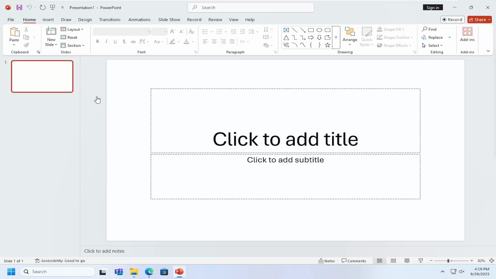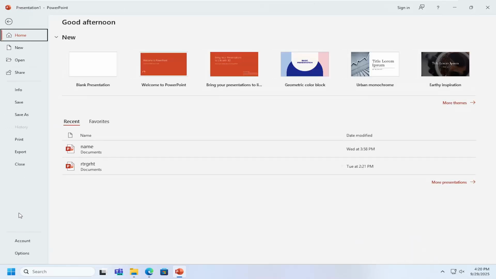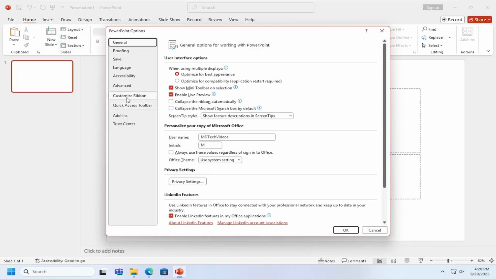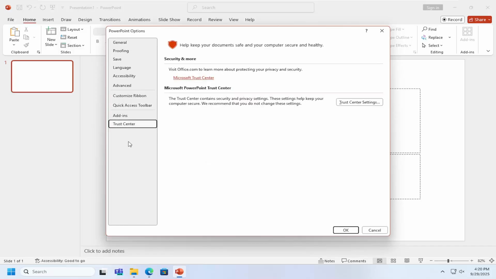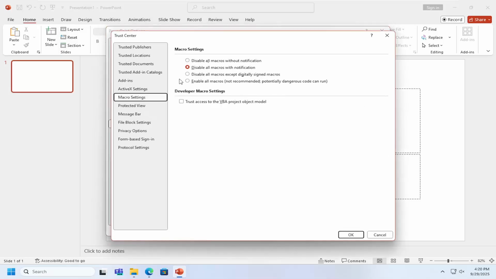So all you have to do is open up PowerPoint and select the File tab up at the top left, and then go down on the left panel and select Options. And now you want to go and select Trust Center on the left side here, and then select the Trust Center Settings button. Where it says macro settings, go ahead and select that.